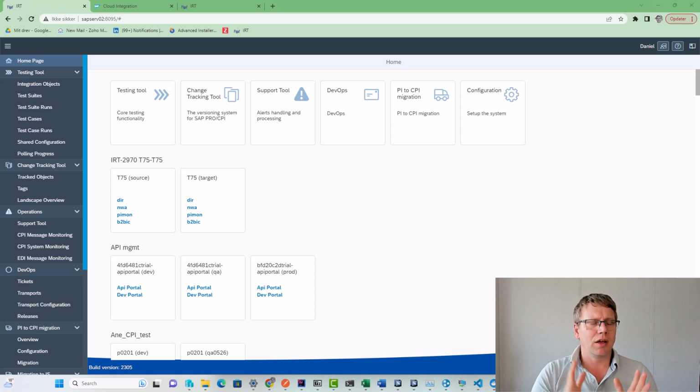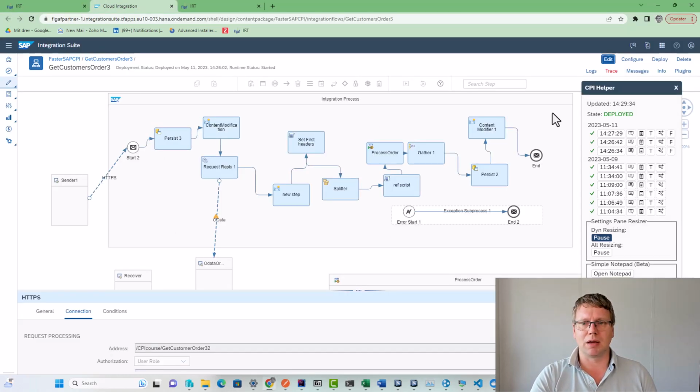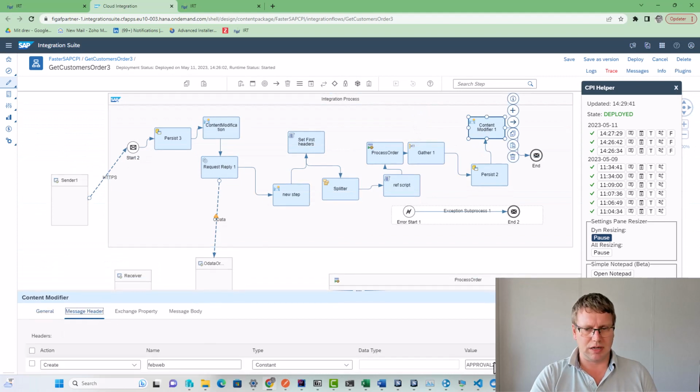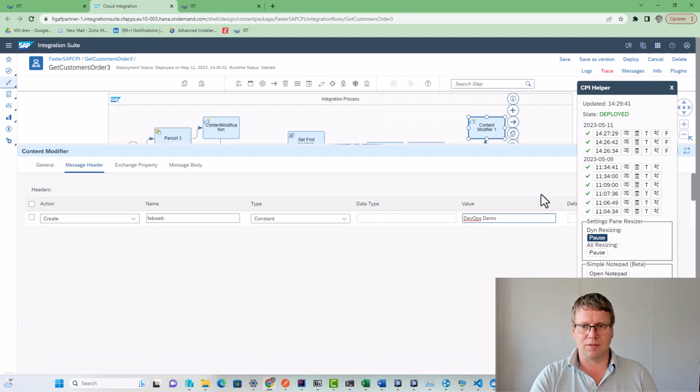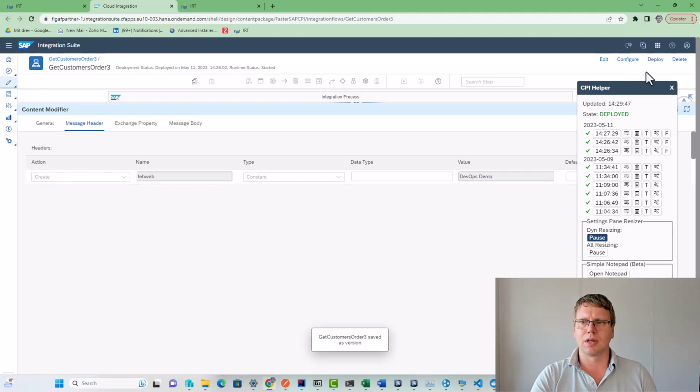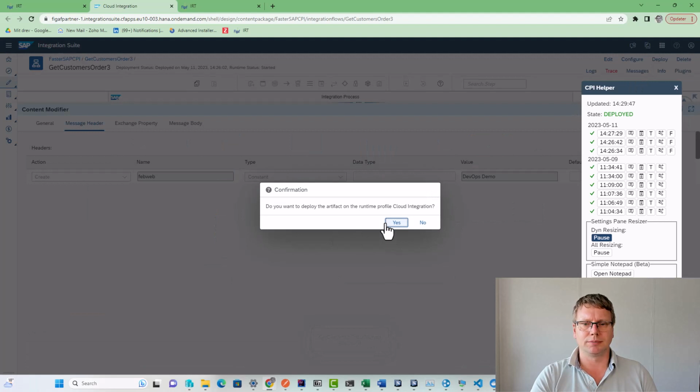So let's get started. First off, here we have the tool. And normally whenever you're developing new integrations, you want to have a reason to make a change. That would be the business that requests you to make a modification. To do that, we will go to our iFlow here. We will make a modification on this. We will add a new header here, that is DevOps demo. We will save it as a new version and we will deploy it.